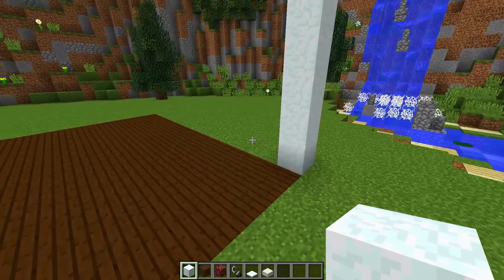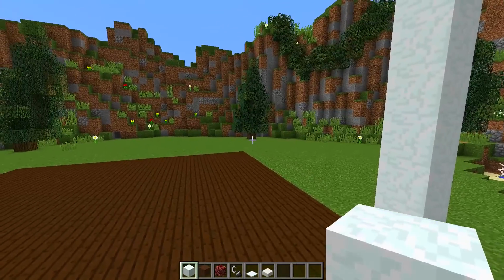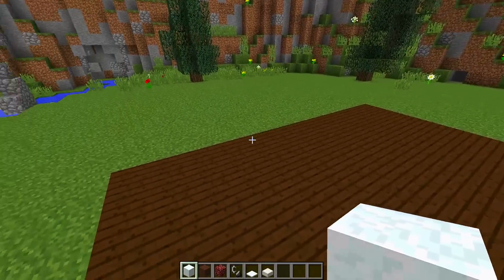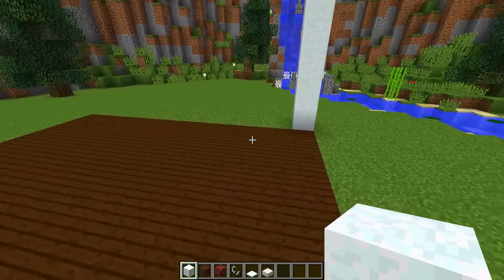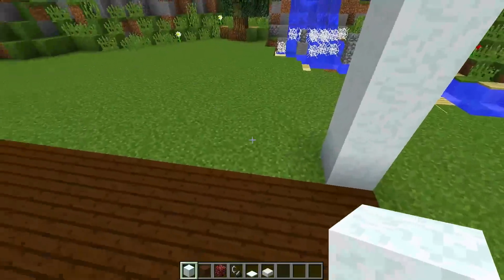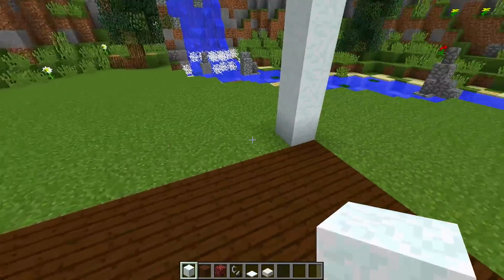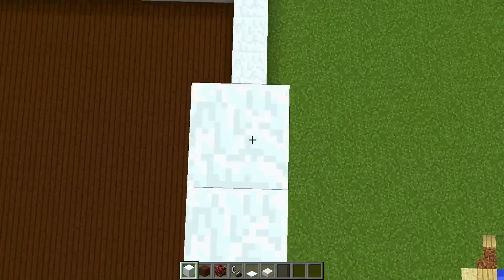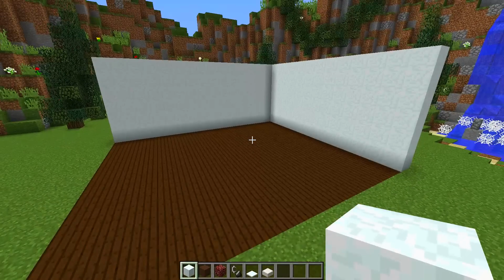So for these walls, we're going to build it all the way around this side right here, and then we're going to build it around the back, but we are going to leave the left side empty. So we're going to build this wall all the way on the right side and the back right now. Once you've built up all the walls on the right side and the back of the room, you should get something that looks like this.